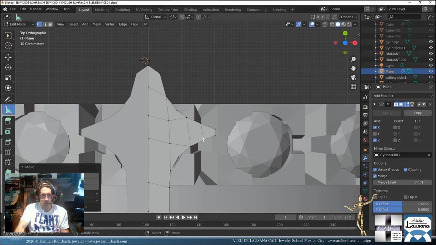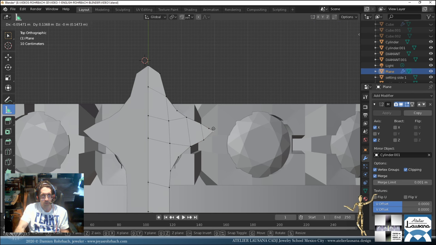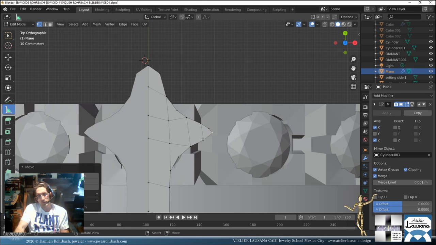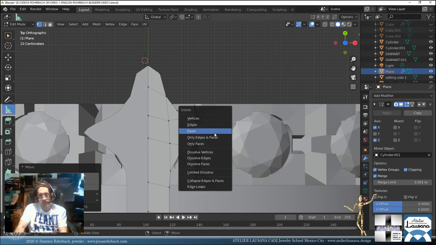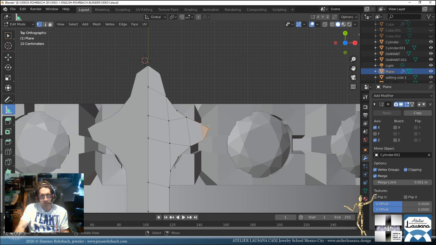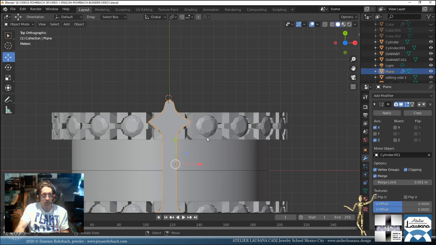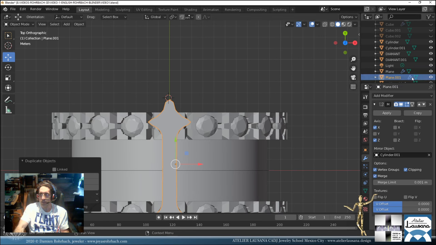All right. And you know what? I prefer that side 3 points. Okay, so let's kill this vertex and make just this guy like the other tip. Something like this. All right. Now, okay, we have this. This is already pretty good. Let's make a Shift D to copy it. Hide this one. Name this one Cross.